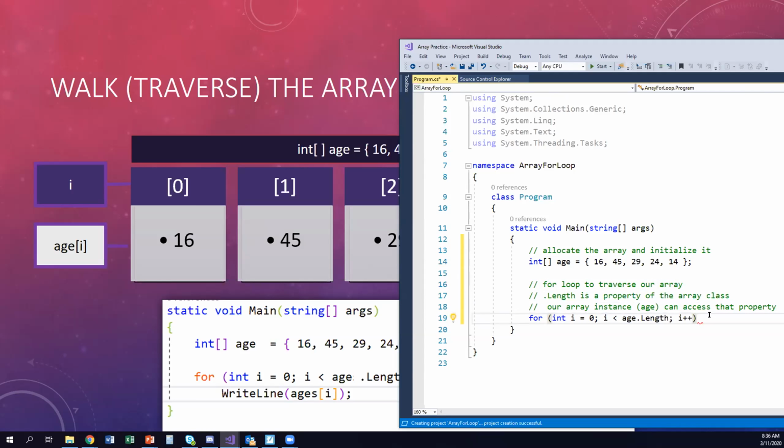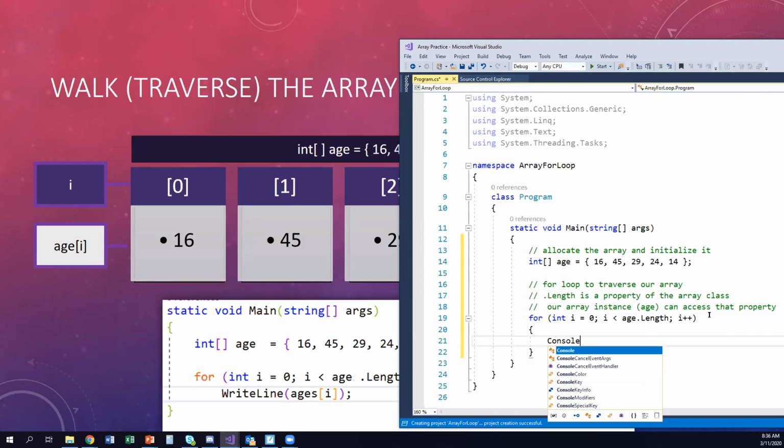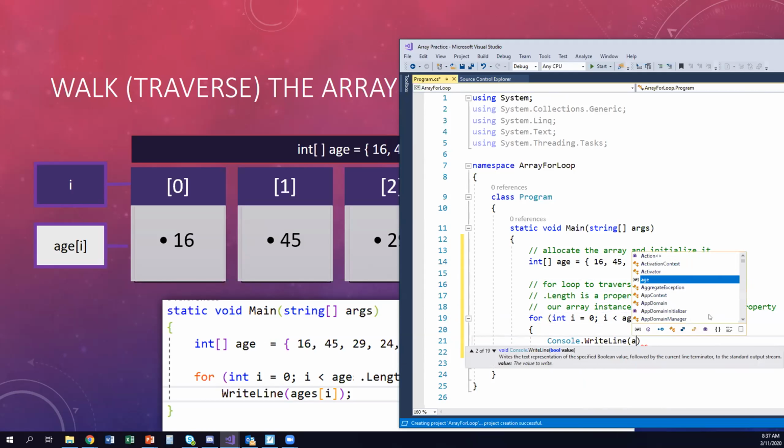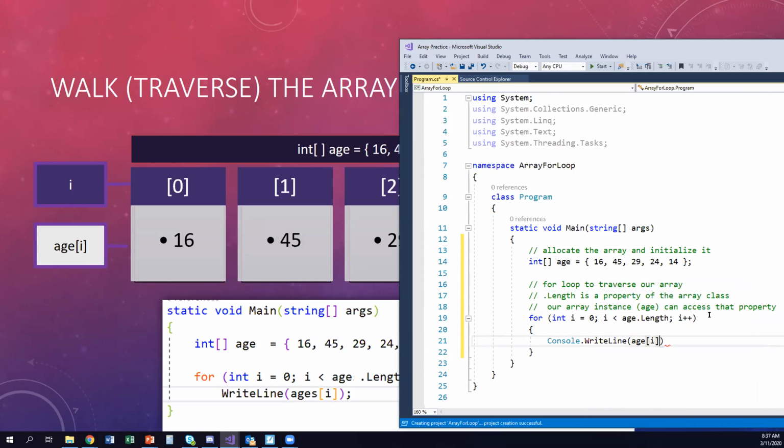Now, what do we want to do in that for loop? Our for loop is going to be controlled by the length of our array. And for each time we execute our for loop, we're going to output that array value. Our array name is age, and we want to output the entry at index position that equals our I variable.